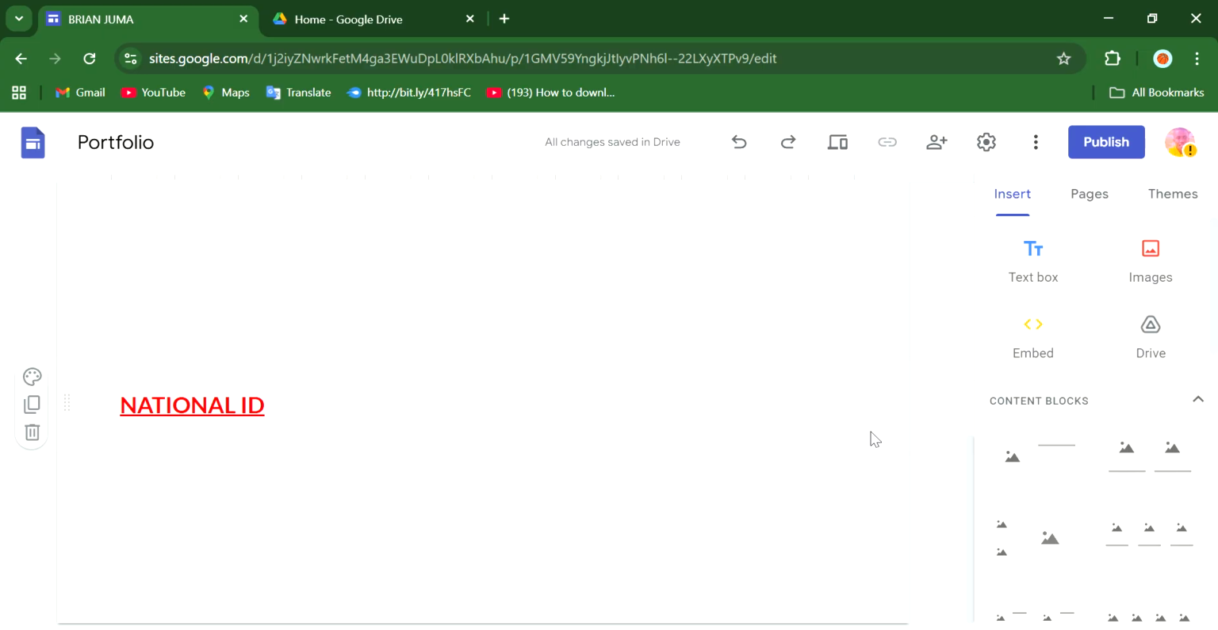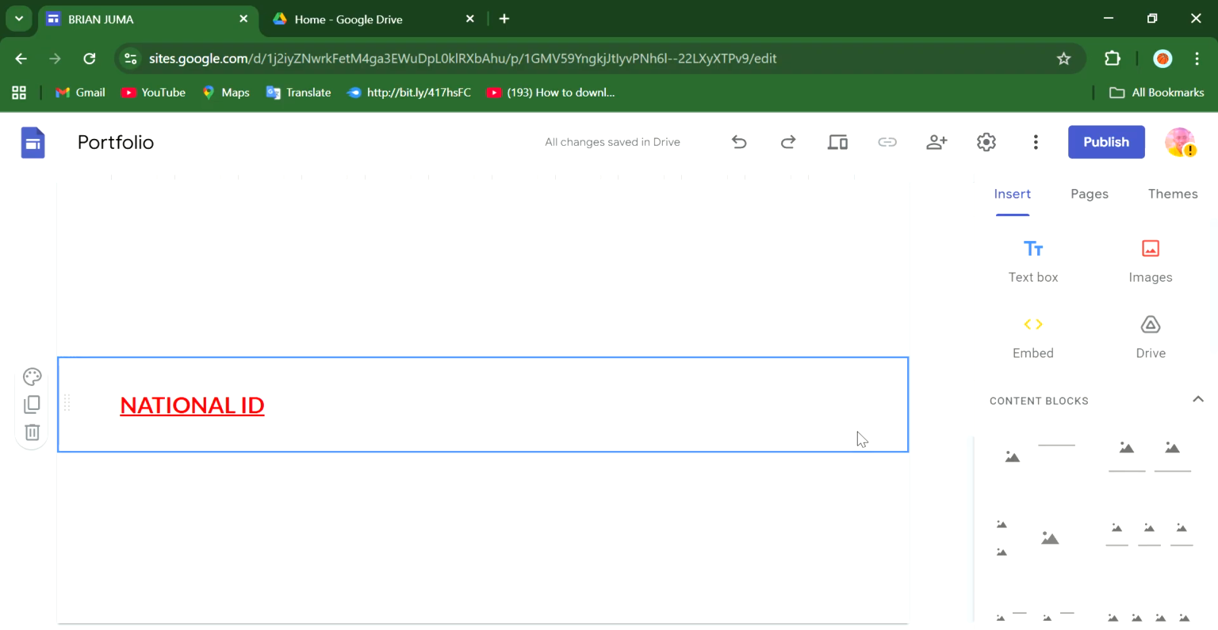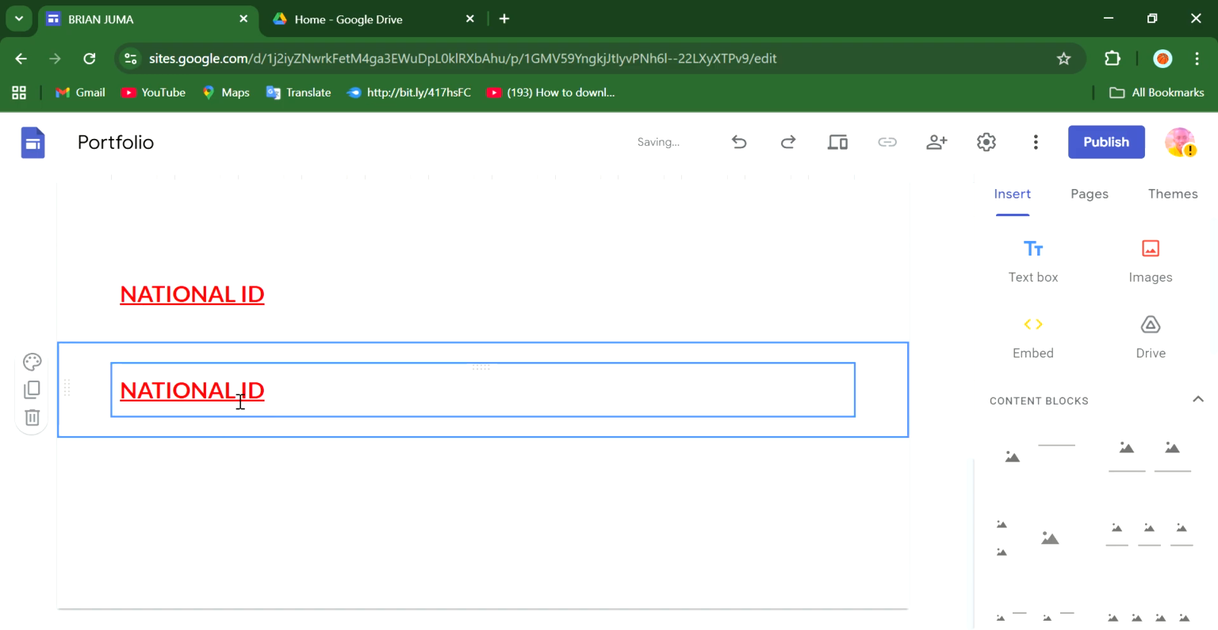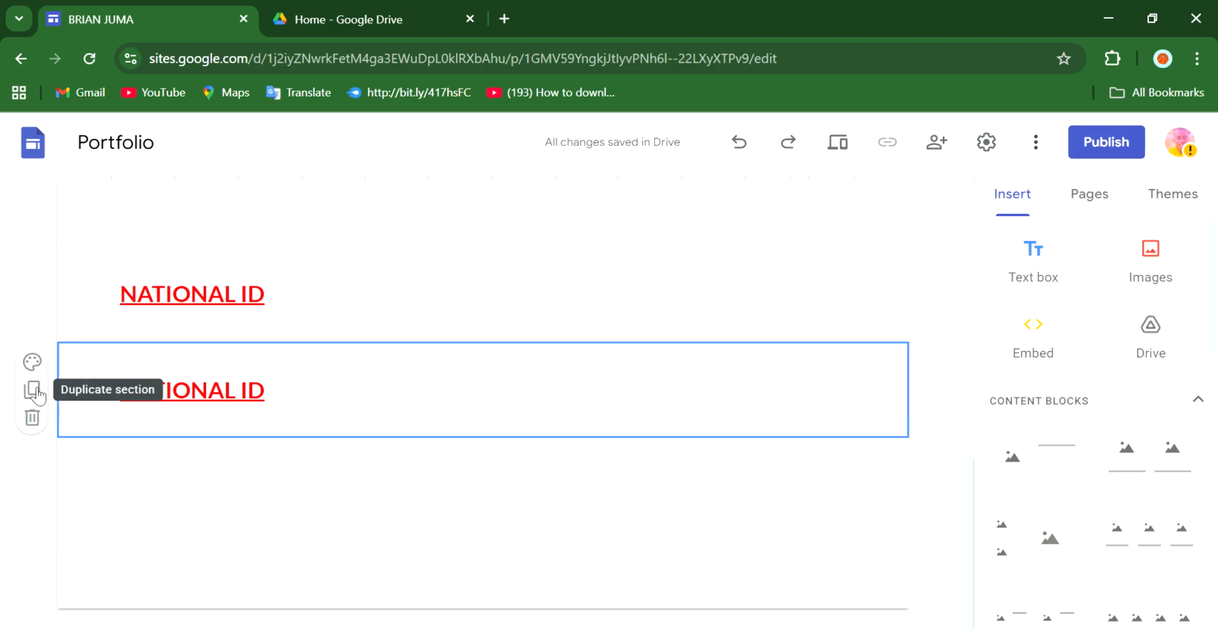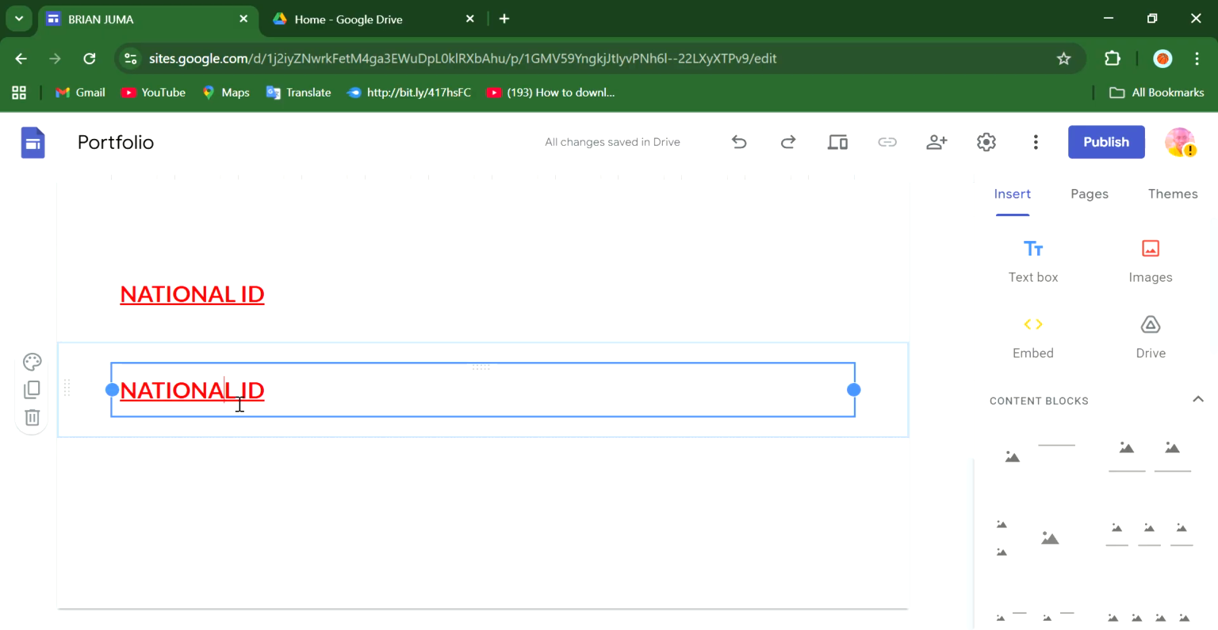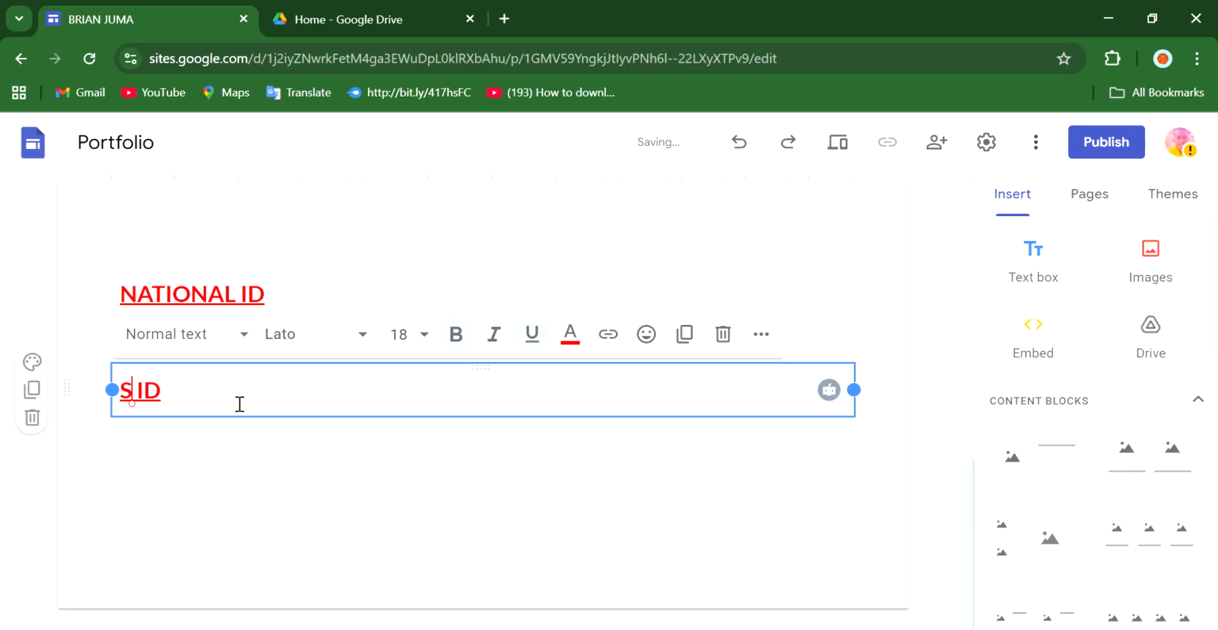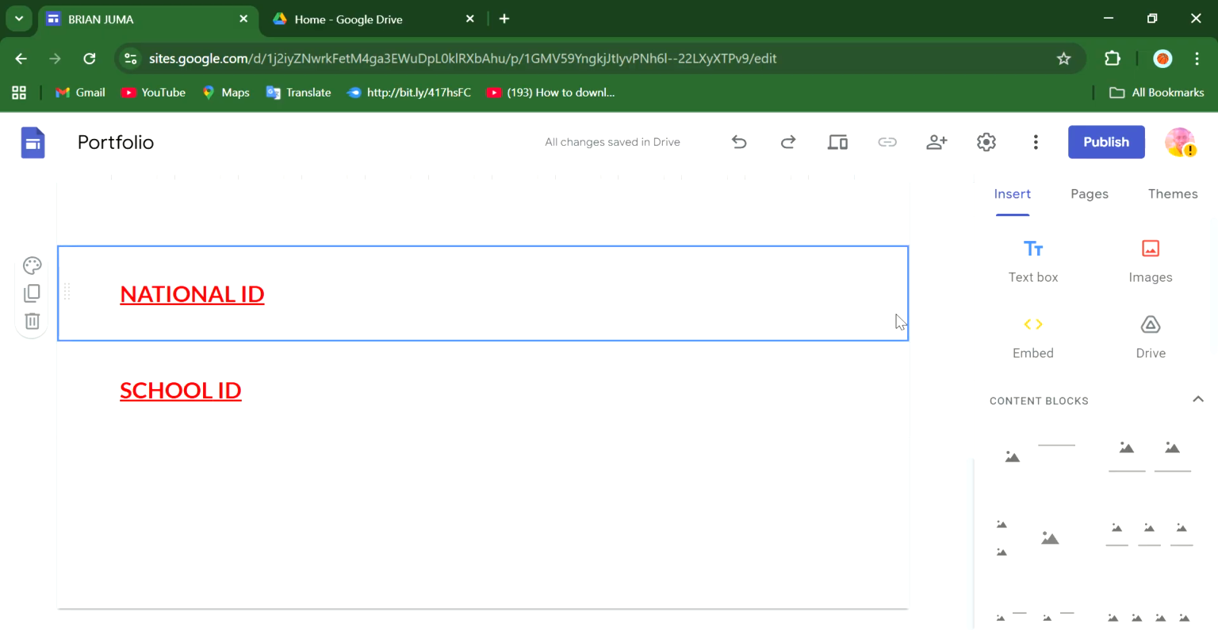Now because I also want to have another section for school ID, I'm just going to highlight this so that the borderline captures the section. Then I'll copy paste it. You can see I've duplicated it by pressing here, duplication, so that I just edit here. Instead of national ID, I can write school ID. Very nice.